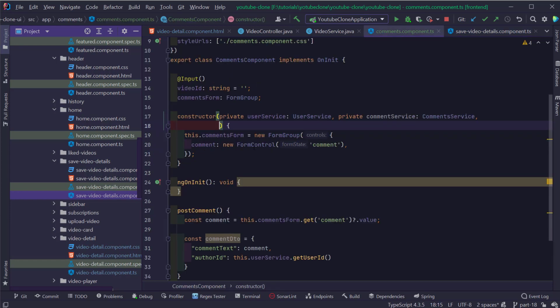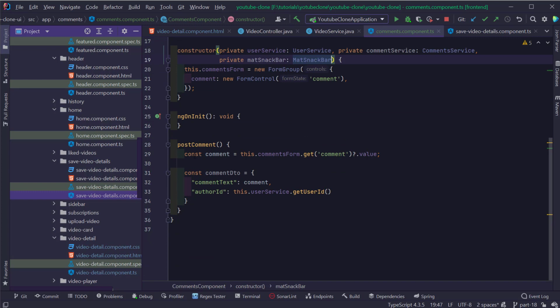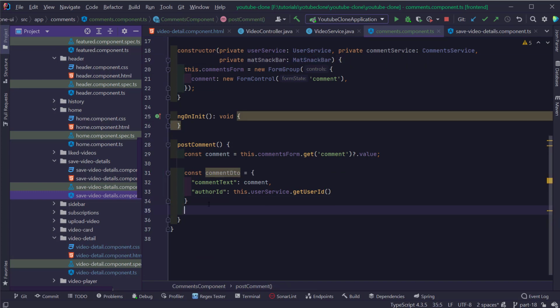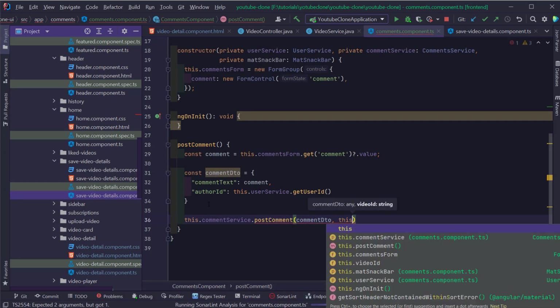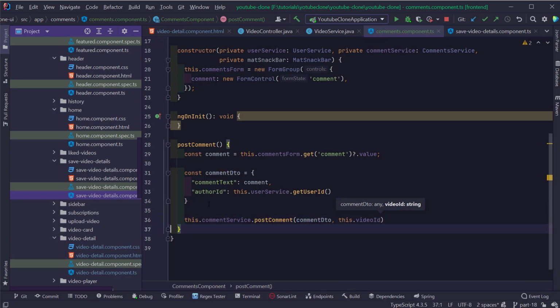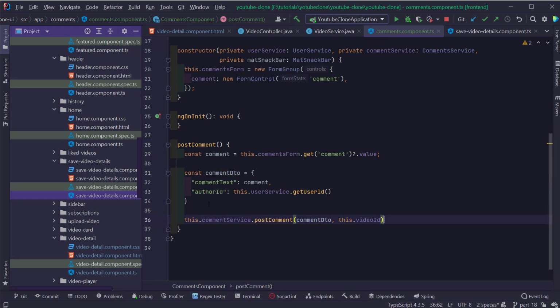So for this reason, I'm also going to inject the MatSnackBar class into the comments component constructor, and inside the post comment method, I'm just going to call this dot comment service dot post comment, and I'm going to pass in the comment DTO and the video ID, right? So now I have to display a notification after the comment is posted successfully, right?